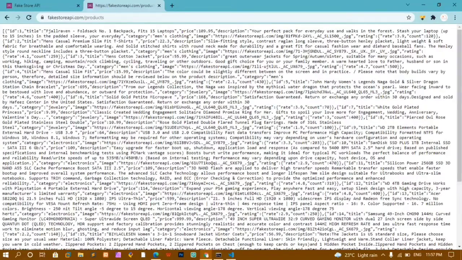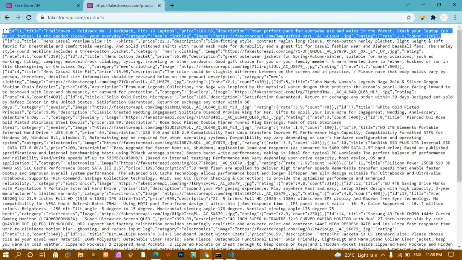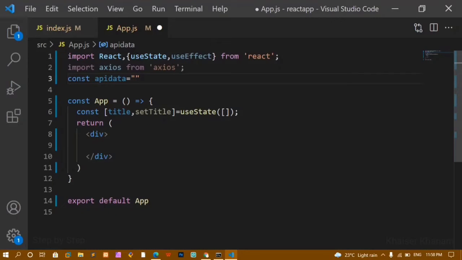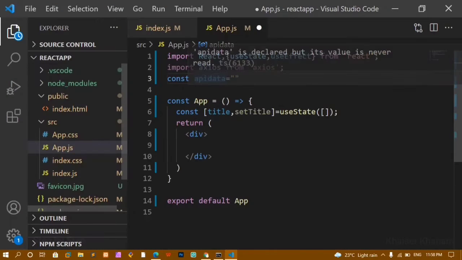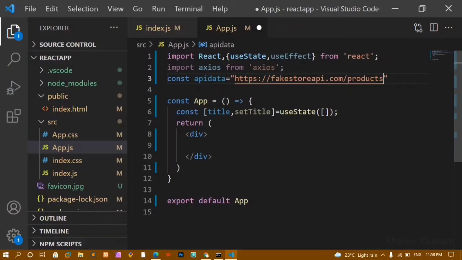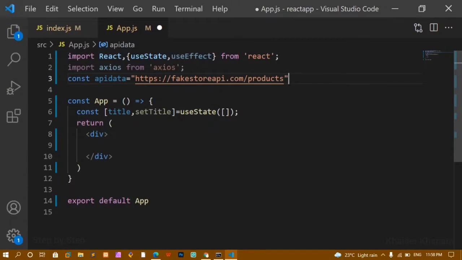Now I want to display the title, the description, and also the image of this first ID. We are just going to display this first ID, and in our project we are going to display this entire data using select. Now here I'm going to paste that API link.